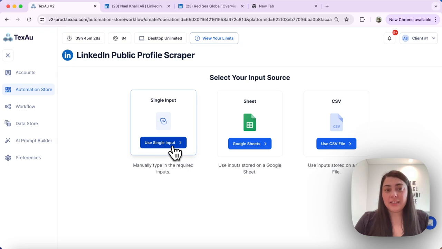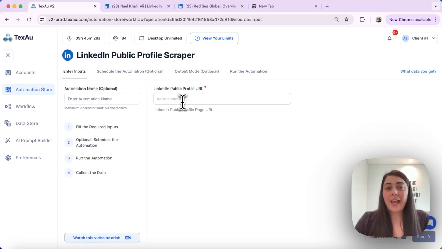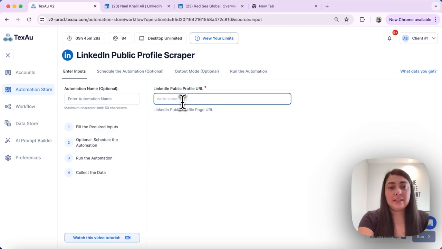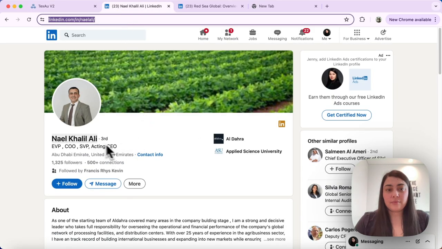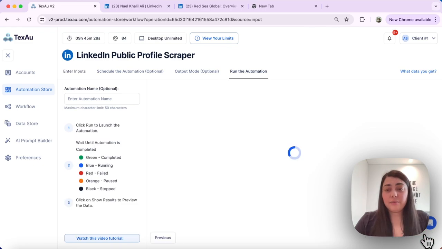First, I will select the automation. Select single input. And here what we need to do is enter the public profile URL. In my case, I will use this account. Go ahead and hit run.